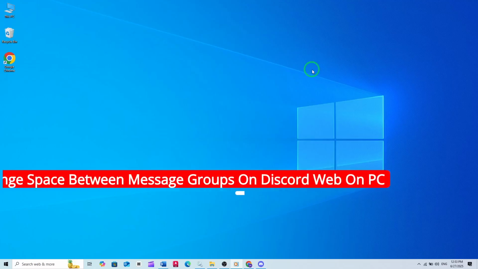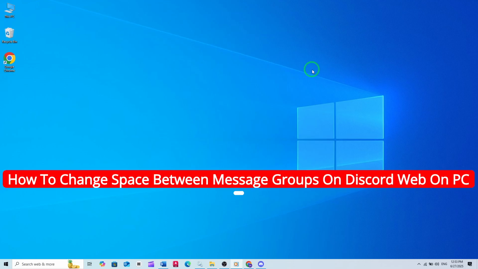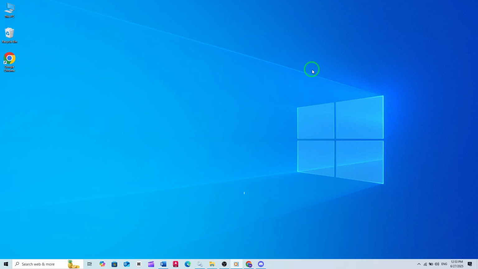Welcome! If you've ever wanted to customize your Discord experience, especially how your messages look, you're in the right place. Today, I'll show you exactly how to change the space between message groups on Discord Web right from your PC using the latest update. This is a quick and easy way to make your chat look cleaner or more compact, depending on your style. Let's get started.